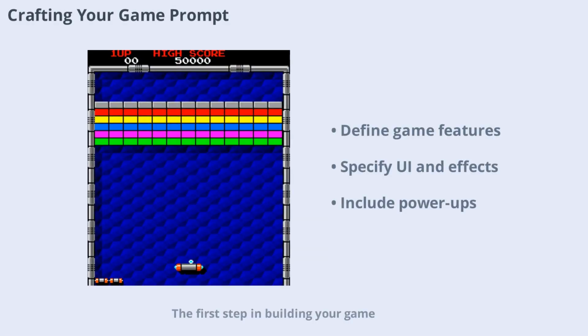The first step in building your game is crafting a clear prompt for the AI. For our Arkanoid game, we'll specify features like one-player and two-player modes, keyboard controls, 5 levels with unique brick layouts, and a polished user interface. We'll also ask for glow effects, animations, sound effects, and responsive scaling. Don't forget to include power-ups and explanations for them in the pause menu. This detailed prompt sets the foundation for your game and ensures the AI understands your vision.